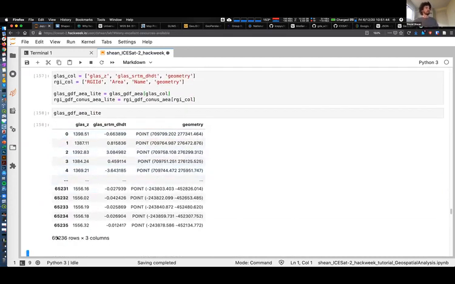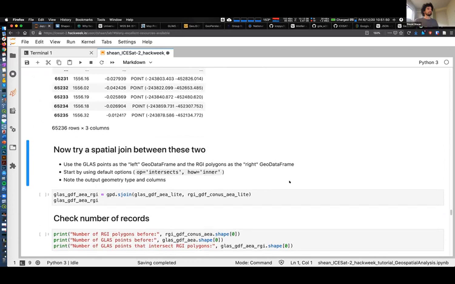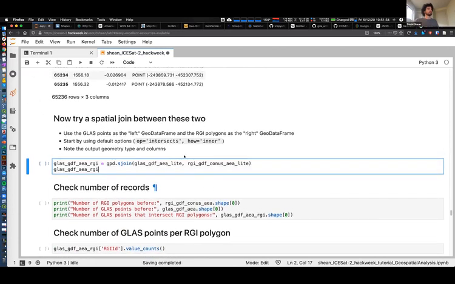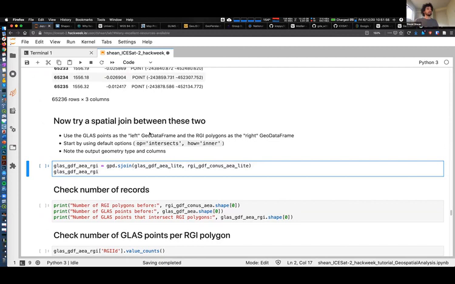If we look at them, we see, okay, these are our points now. We've got 65,000 of them. We've got the key attributes we're interested in. We still have that point geometry in our projected coordinate system. Okay, so let's join them together. We're going to keep the points as our primary geodata frame, and we're going to append values from the glacier polygons that intersect those points.